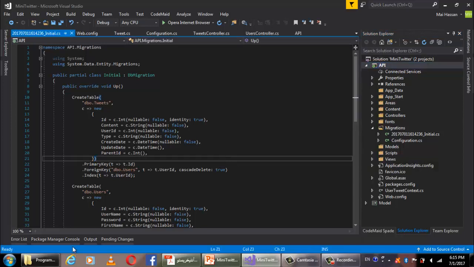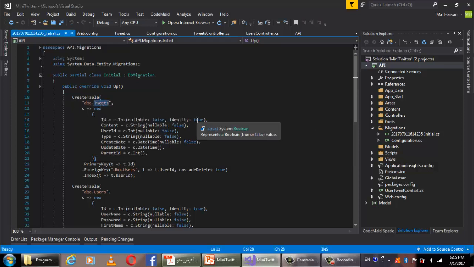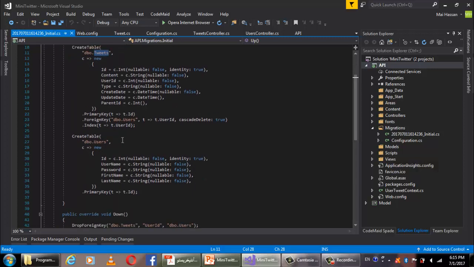That will solve the problem, and you will succeed in creating the initial class file, which contains something like a schema for each model. Like here, tweets: you have ID, identity, nullable is false, the content, the user ID, type, and all our entities. The primary key is the ID, and the foreign key is the user ID. That will illustrate the one-to-many relationship between the users and the tweets.